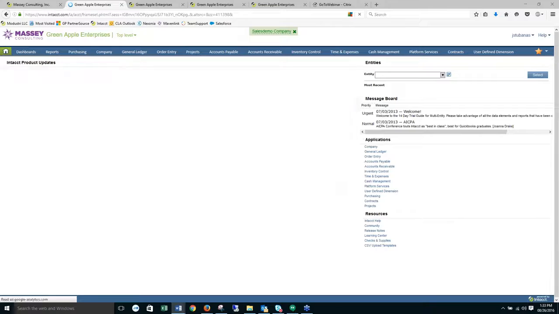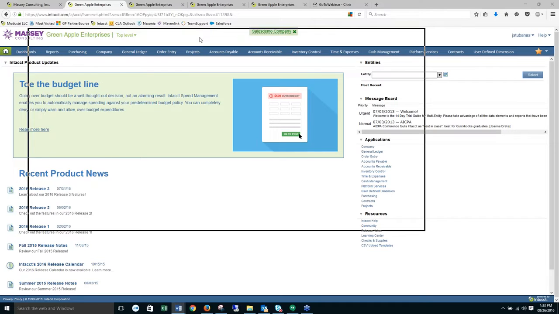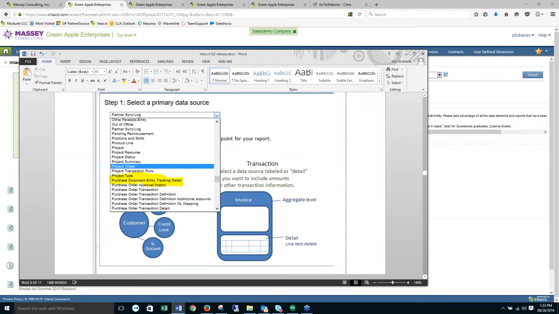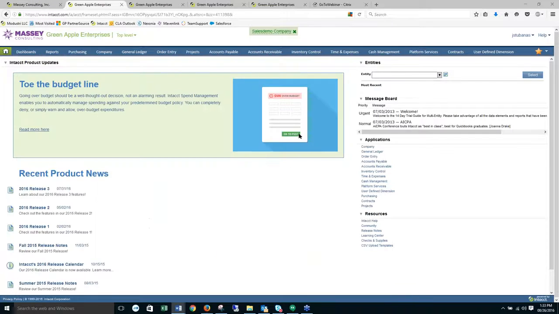Okay, well, let's take a look at some of the other capabilities that they've added. And incidentally, I'll share this little look-see here. This is a Word document that I'm using for reference for this. Here's how that will display when you go to build the table. Purchase document entry detail, that's the table. Let's pull this out of the way for a second.